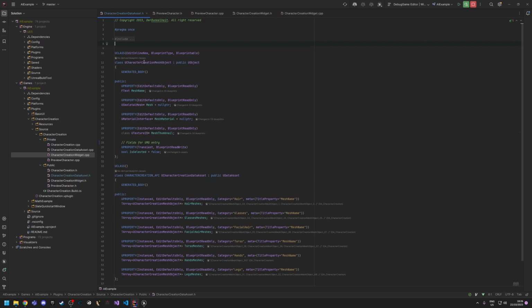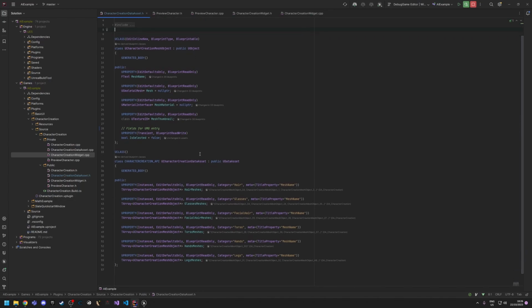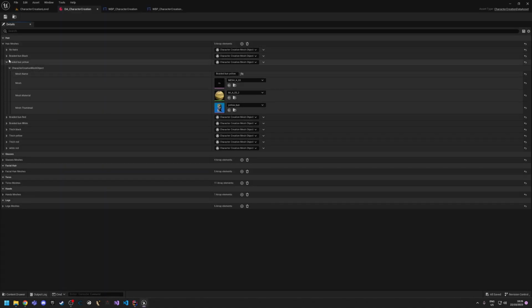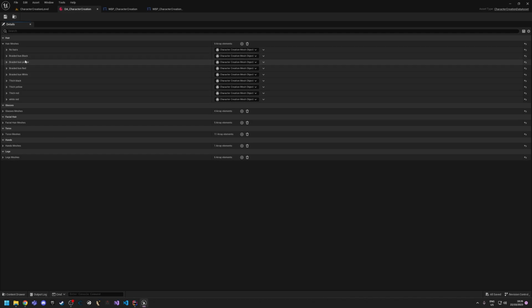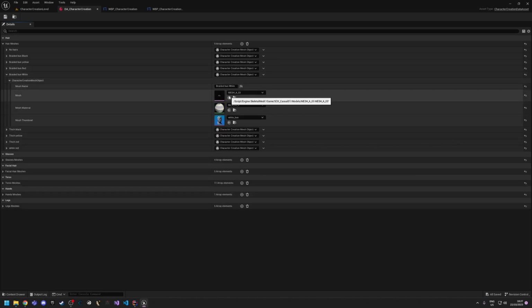This is the code representation of this data asset. We have one class for object and one class for this data asset. And inside this data asset we have the 6 categories, and because we are using title property, this title property refers to this mesh name. Therefore, each array's object can be shown like this instead of indexes, which I found very useful because you can easily locate something that you want and change it if you need it, which I think is very convenient.